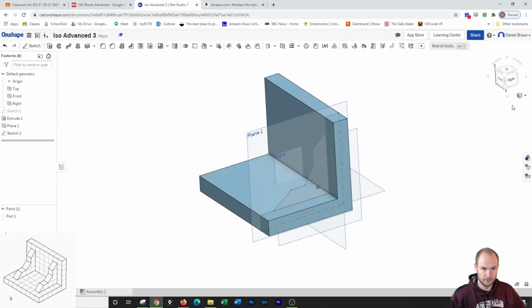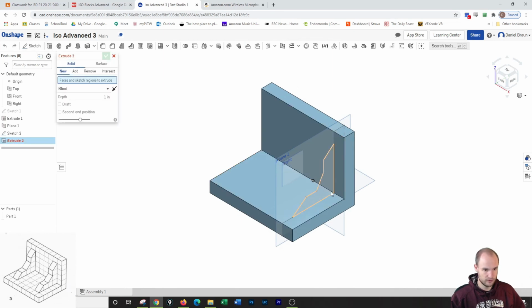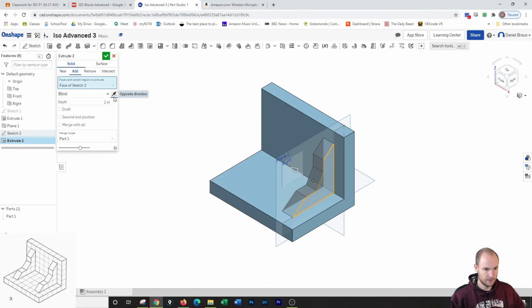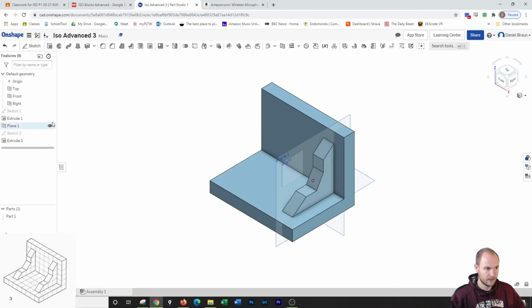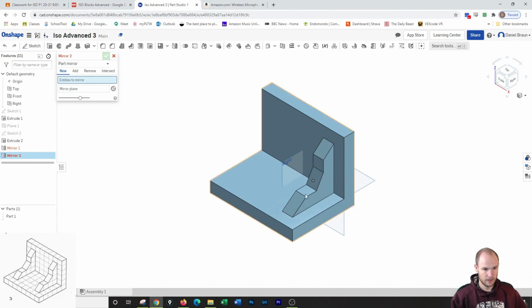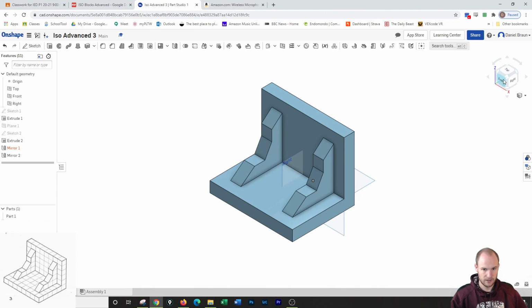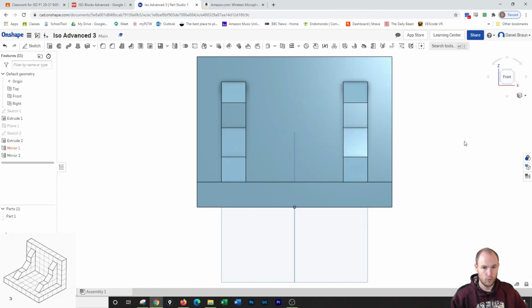I'm going to go to the isometric view. I'm going to extrude that selection the opposite way 1 inch. I can then turn the visibility off of that plane. All right, the last thing I'm going to do is I'm going to go to mirror. I am going to select the mirror plane first, which I want to be the right side, right plane. Then entities and mirror, I'm going to go and I'm going to click on part 2. And you can see it's going to mirror it because it is an equal distance there. And I'm going to hit check. And just like that, we are all done with number 3.